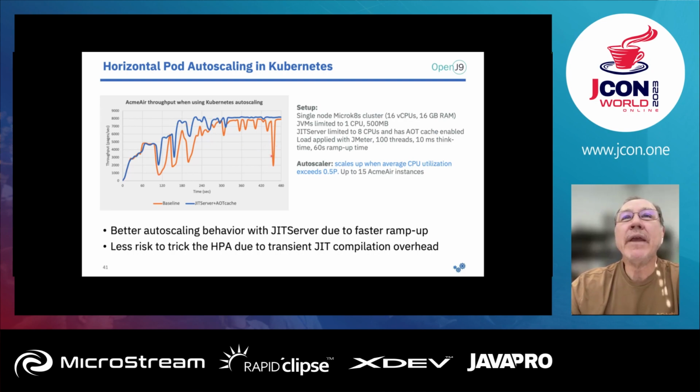And when we get down in these low dips, that's where the CPU utilization is going to really be taxed, trying to load up that new instance. And that's where you get those false positives, right? So the less of those we have, we're going to have less risk of tricking our HPA, our horizontal pod autoscaler, into thinking that we need to get another instance running.